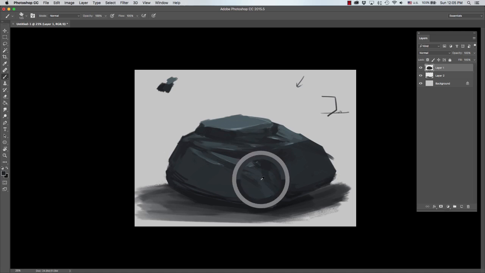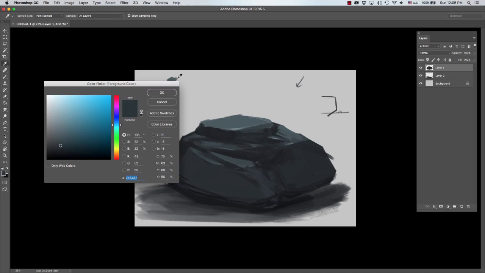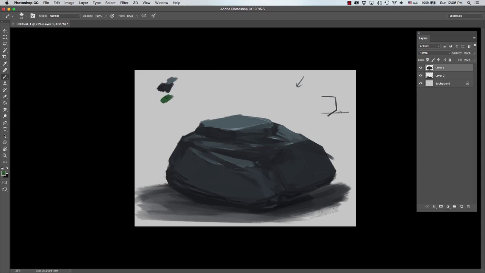Or if you want to make it more interesting, you can also put some greenish color. So I turn it a bit green here, but don't go into high saturation. Okay, around this part here. So using this color, we're going to paint some of the green stuff here on top.